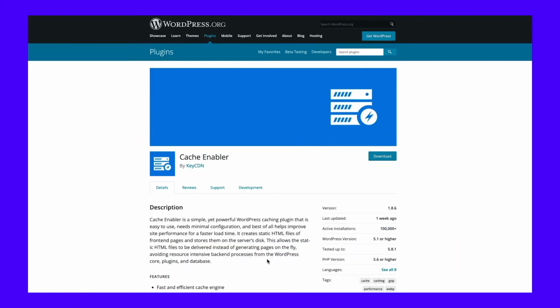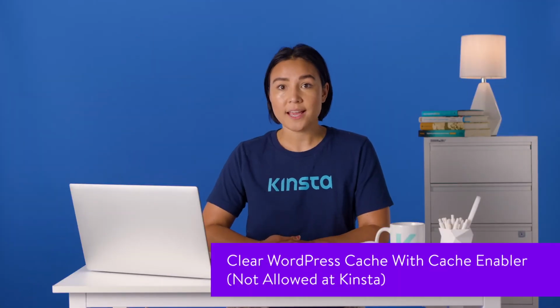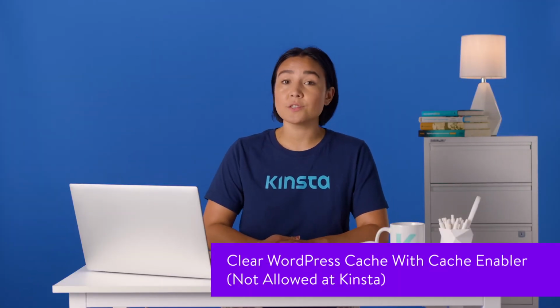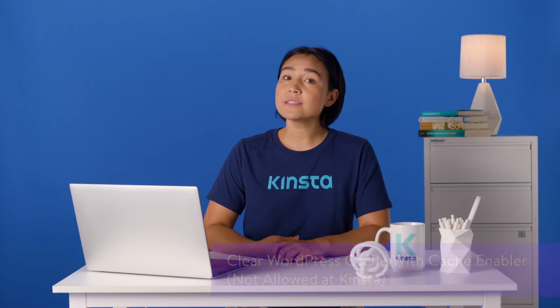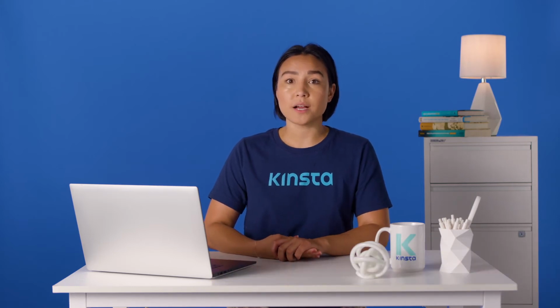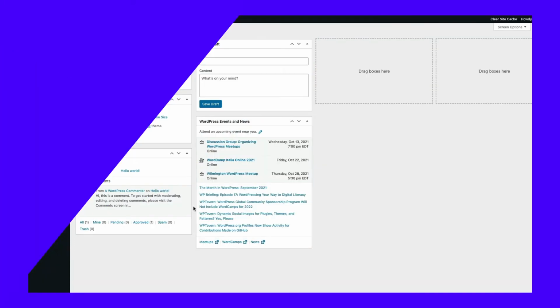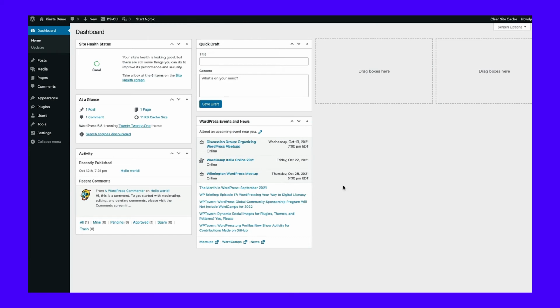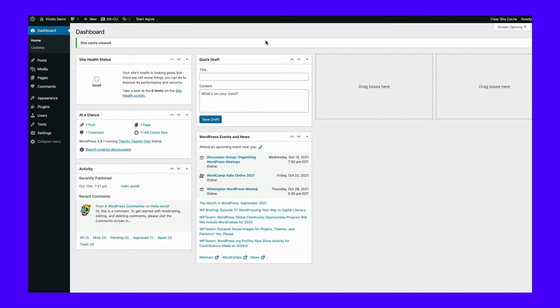The Cache Enabler plugin by KeyCDN offers a fast and efficient caching solution, and you don't have to pay anything to use the basic features. Once the plugin is installed, the caching process only takes one click. Simply locate the Clear Site Cache button in the top part of the WordPress dashboard. That's it. You aren't even sent to a new page to configure the cache clearing. The handy button does a quick clear out and refreshes the page so you can get back to business.